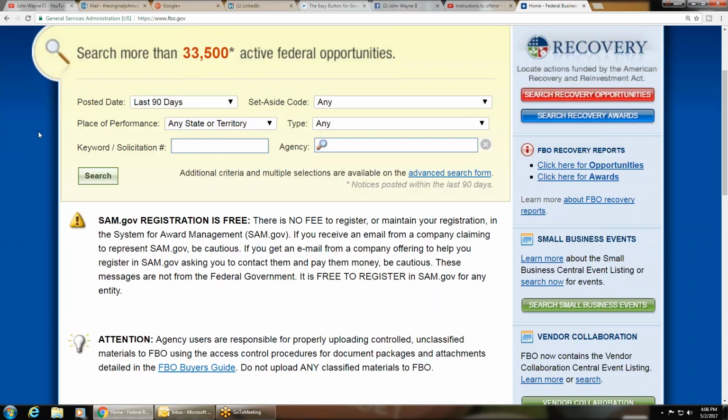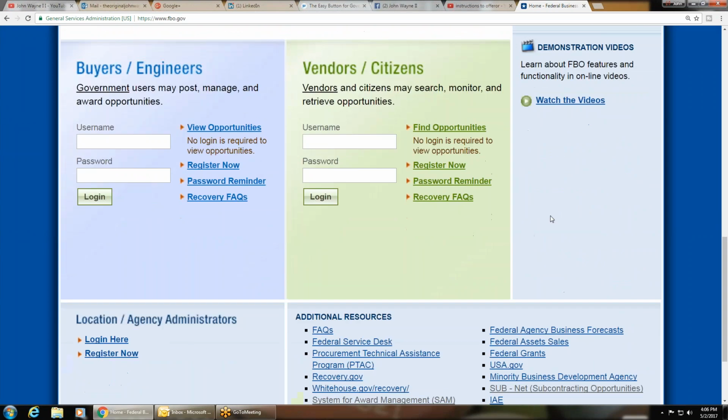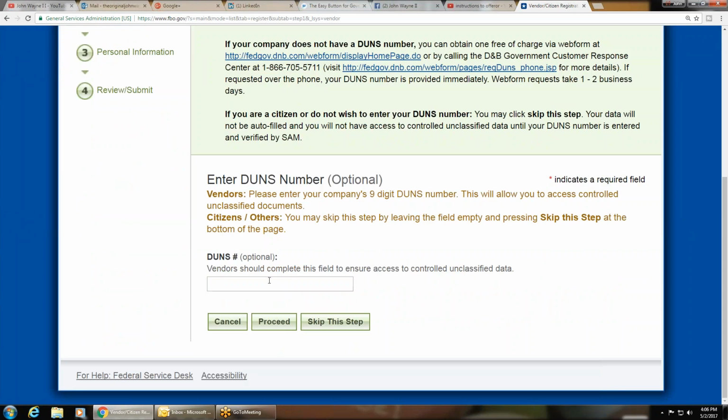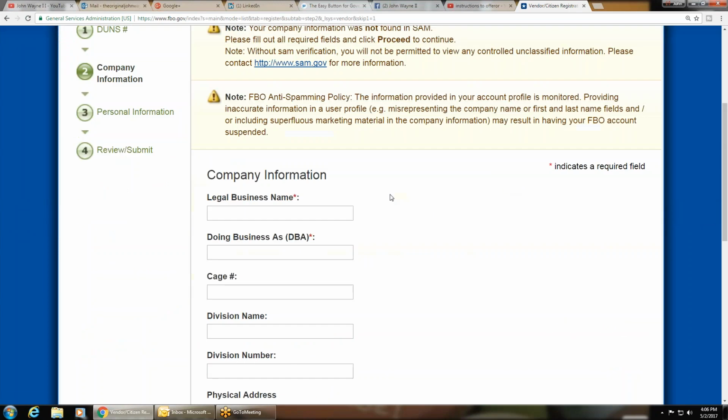So you can set up a search in FBO. You have to go in and register. It's going to ask you to put in your DUNS number. If you don't have it, hit skip. Everything with a red asterisk, you have to fill in the blanks. You can't leave it blank. So put in legal business name and then repeat the business name. You're not running as a DBA, which is doing business as. FBO is actually set up improperly.